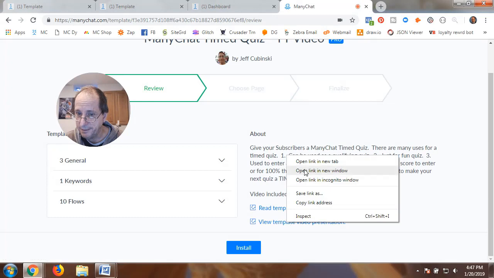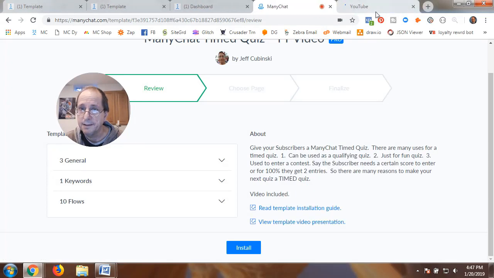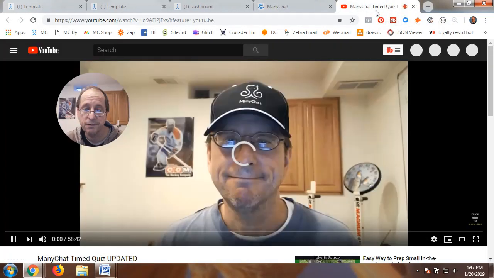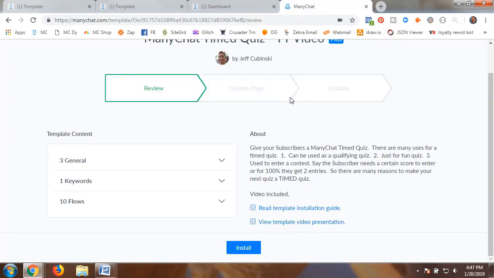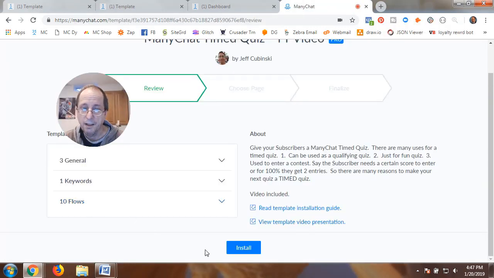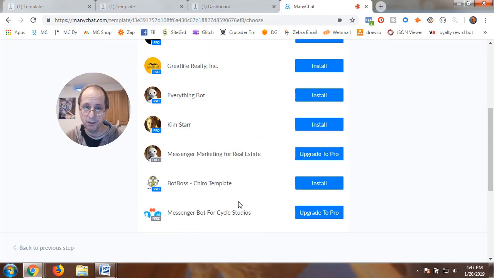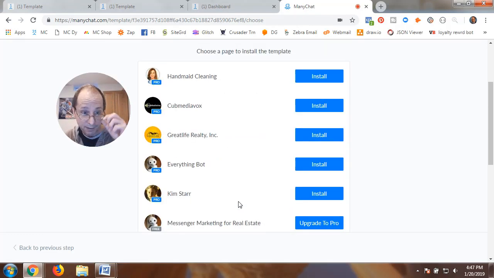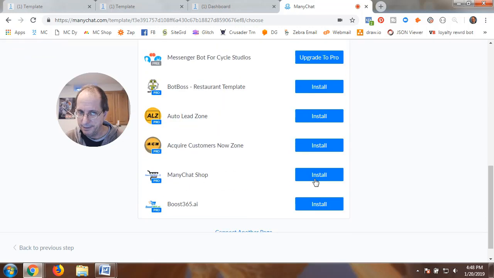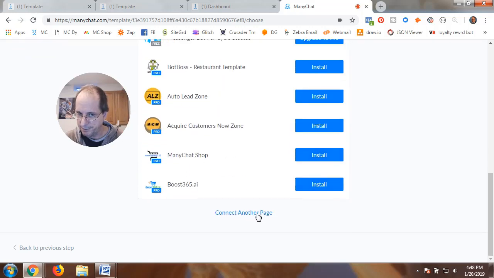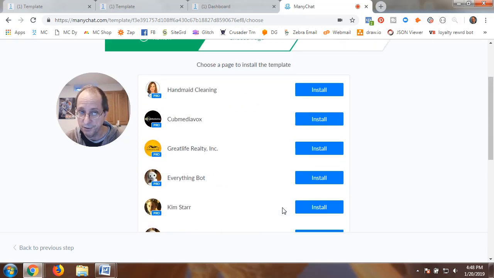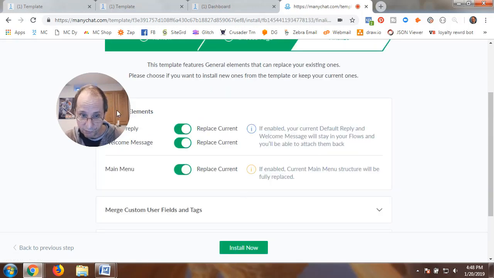And then here you're going to go to the video on YouTube. So we're going to say install. And now it's going to ask you what page you want to install it on. So you do have to be admin on the page that you're trying to put it on. And you can connect another page. So if it's a new page, you're just installing this, you could do that. I'm going to install it on this one.